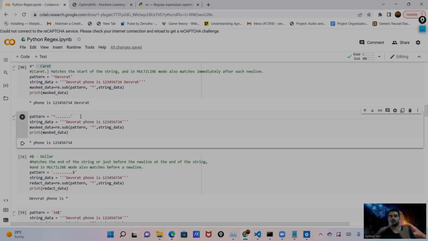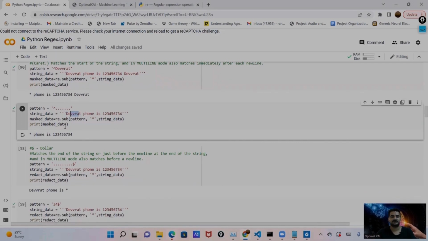We can use caret with the dot also. Suppose I have the requirement to mask the credit card number from a message, and the message starts with the credit card number, then other content, and I need to mask the credit card data at the start of the string. Then I can use this kind of pattern, caret and then dots. This way it masks any data which comes here, basically the first 7 characters. There are 7 dots, so this masks 7 characters. If I run this, you can see it masks the Devvrat here, but it can mask anything which we pass here. As per the requirement, we can use this for the masking.